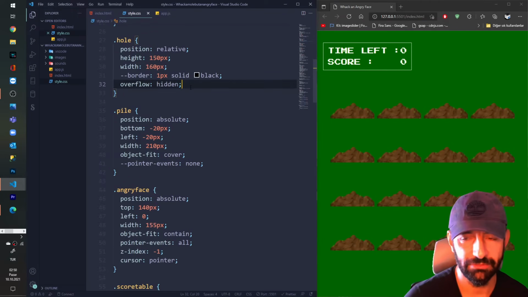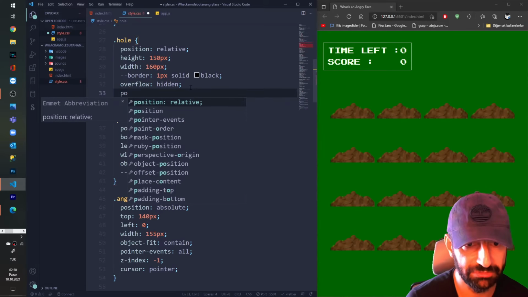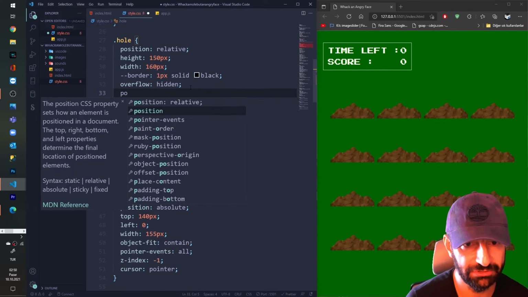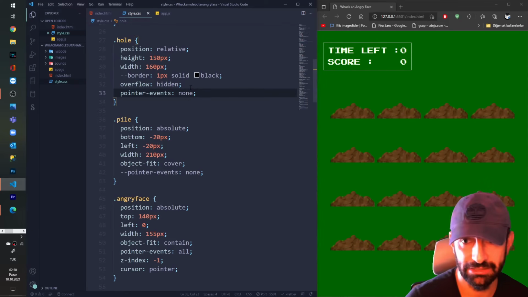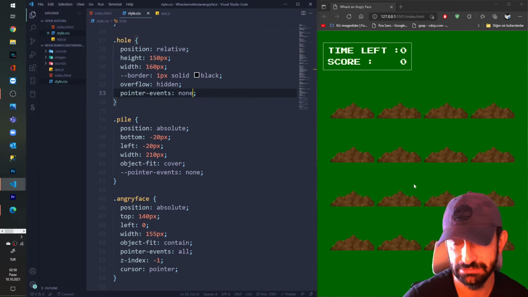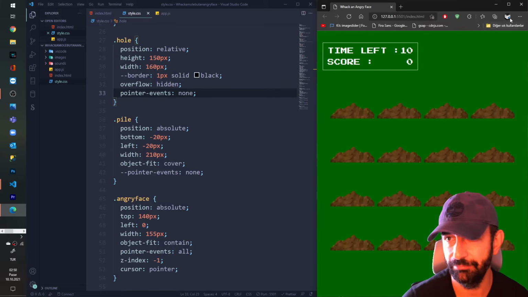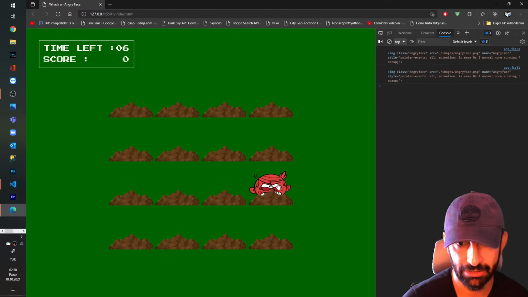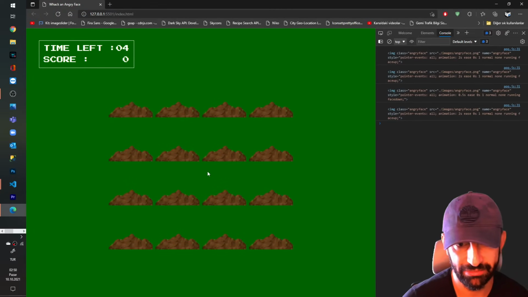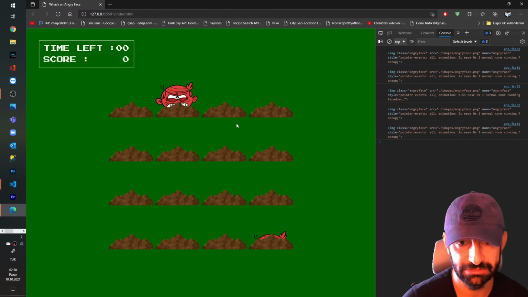Okay, I found the problem because I didn't put pointer events none on the hole. It sees the entire div as one. Let me recheck if it's working. Start the game. Go up. Yep, you see? Now I can click Charlie beneath the dirt and we can console log it. Nice.